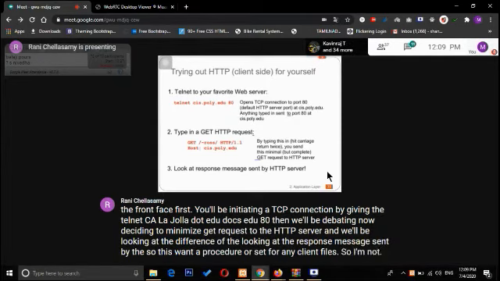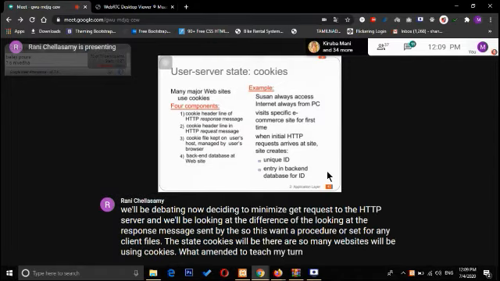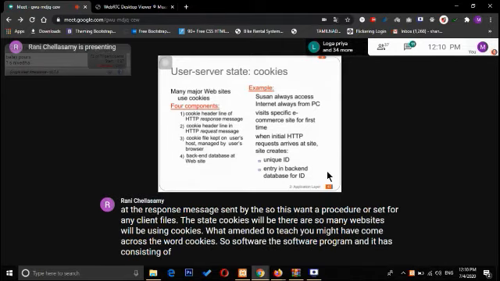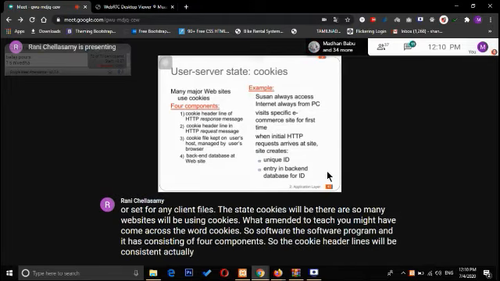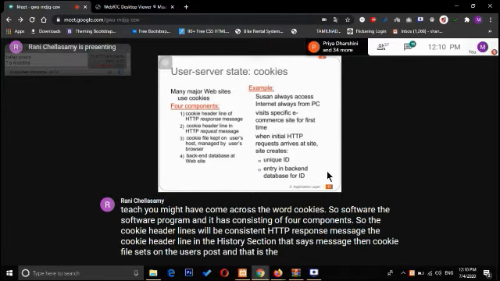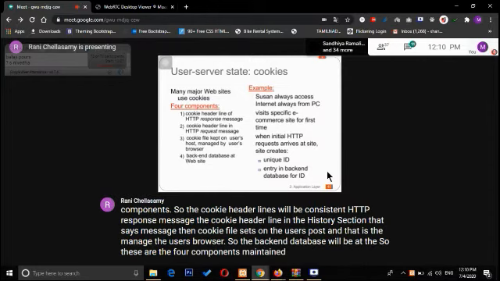At the user-server state, cookies will be there. Many websites use cookies. What do you mean by cookies? You might have come across the word cookies. It is a simple software mechanism consisting of four components: the cookie header line in the HTTP response message, the cookie header line in the HTTP request message, a cookie file kept on the user's host and managed by the user's browser, and a backend database at the website. So these are the four components maintained for a particular cookie.